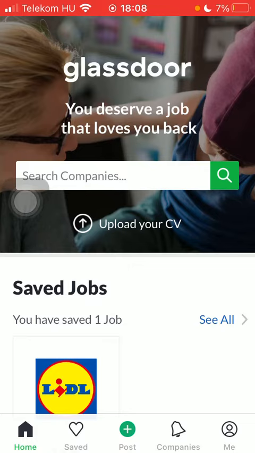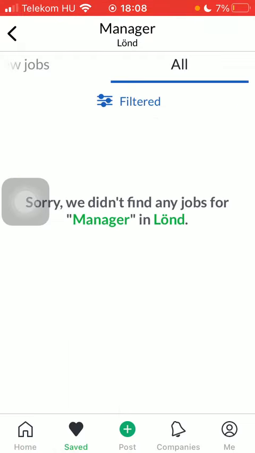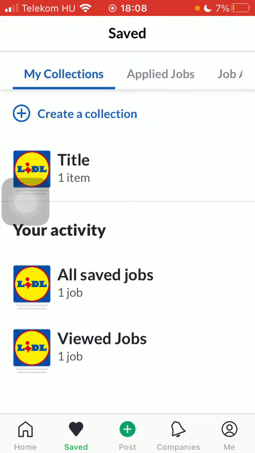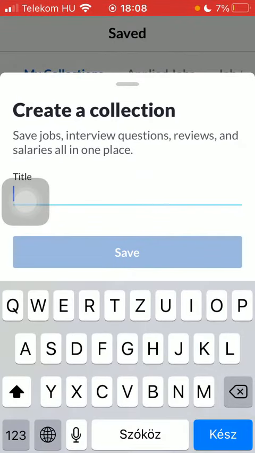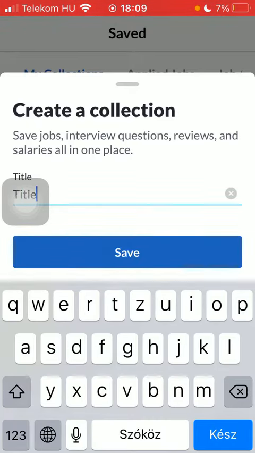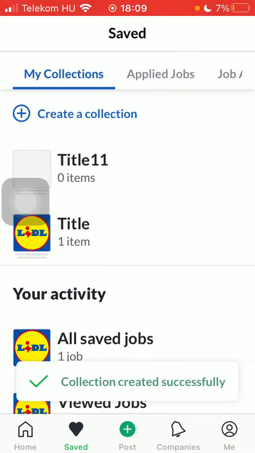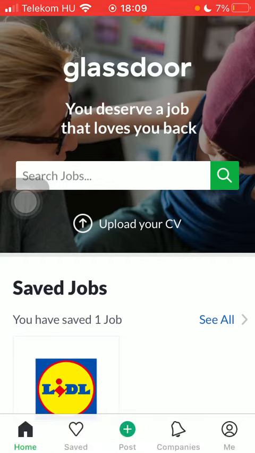Type in the title of the collection into this box. Click on the save button in the middle of the screen, and as you can see, your new collection has been created. Once you find a job or a position or an interview and anything that you would like to save, click on the save button and select the collection that you have created. And as you can see, the item has been added to the collection.